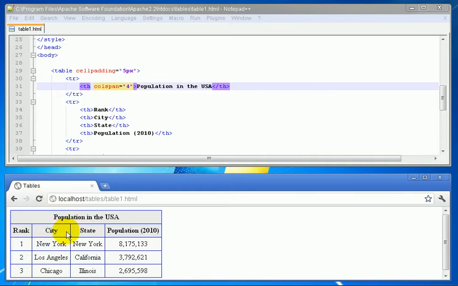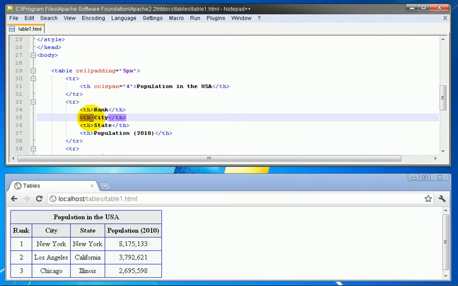Keep in mind that you have to count correctly and make sure that the total number of rows and columns adds up. For example, I'd like to merge the city and state columns. I'll start by adding the COLSPAN attribute to the city cell. I want to merge 2 columns, so I'll set the value to 2.